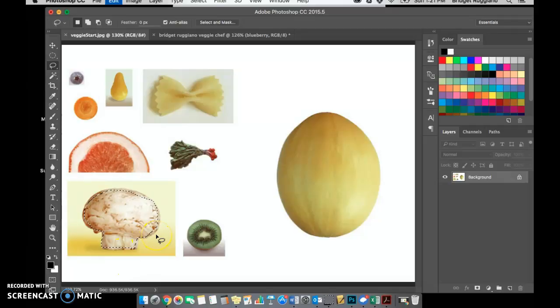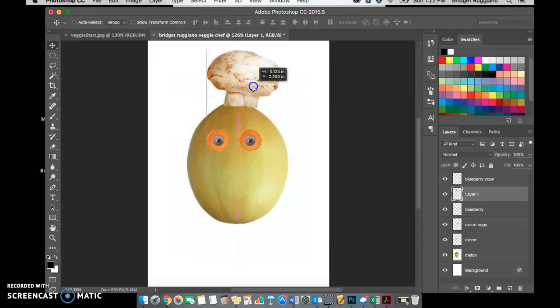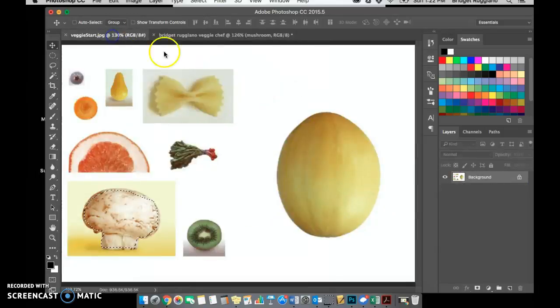If you're happy, you're going to hit Command C. I'm going to hit Command V. And I'm going to take my little mushroom and make sure it's on top here and name it mushroom. Okay. That's going to be our hat.